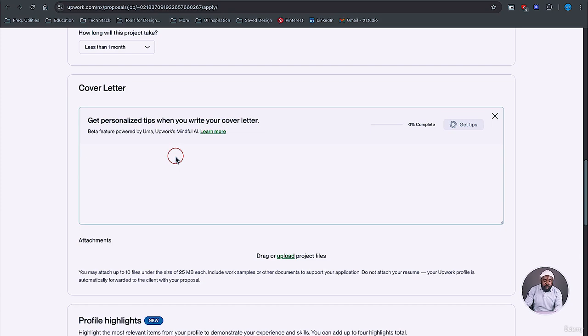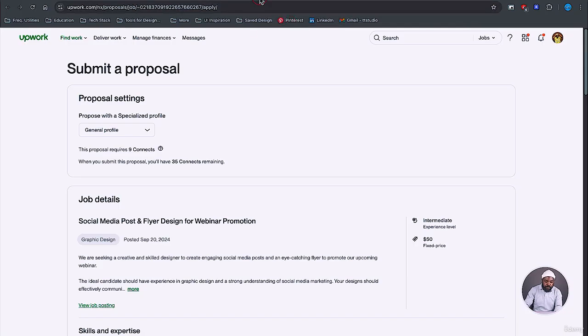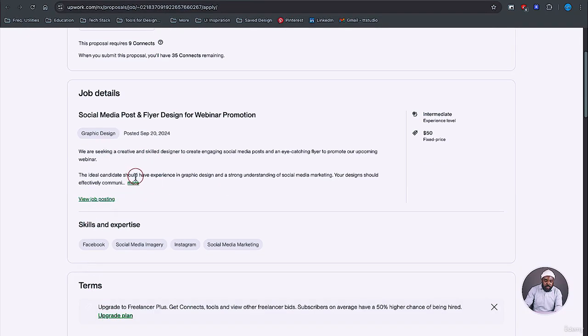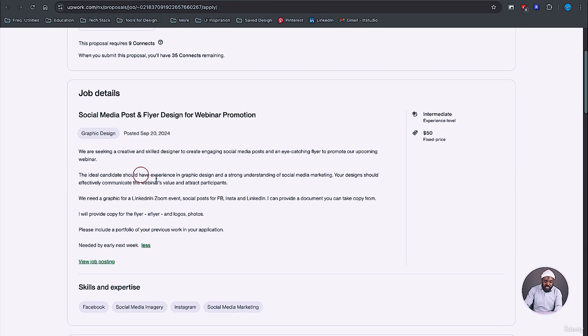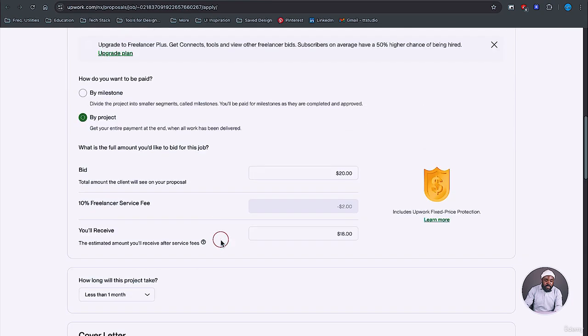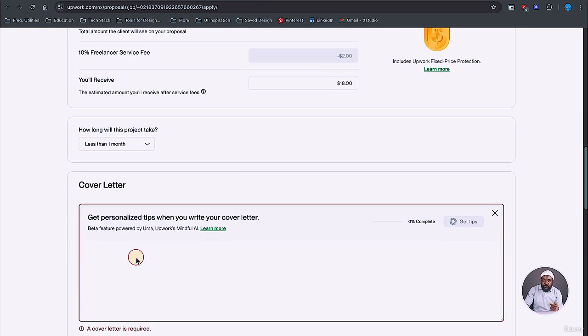So this is where you explain your experience. This is where you pitch to the clients and essentially tell them the work that you do and how you can help them solve their problem. Again, you see the description of the project here. You can see that here. Click on more. You see more information here. You can read this and tailor your cover letter to that.